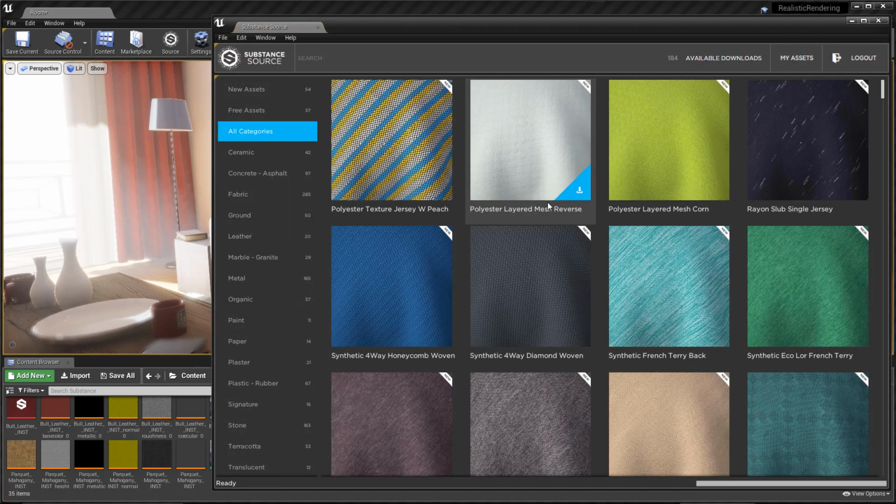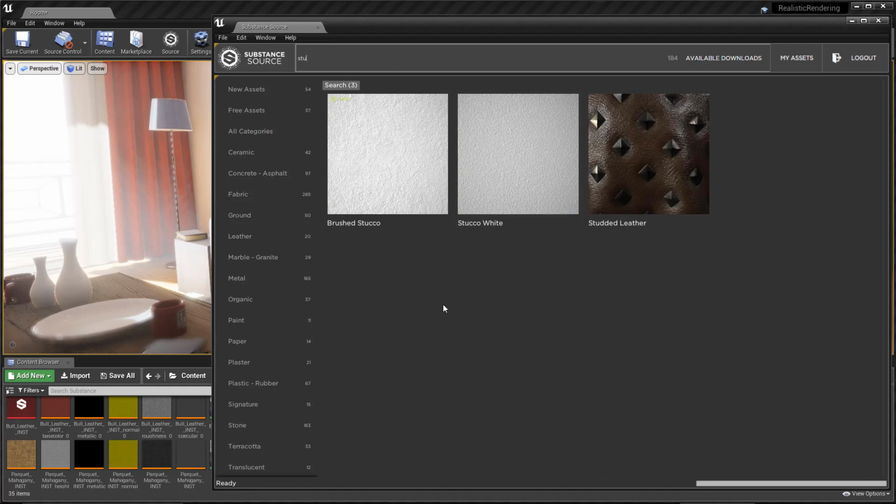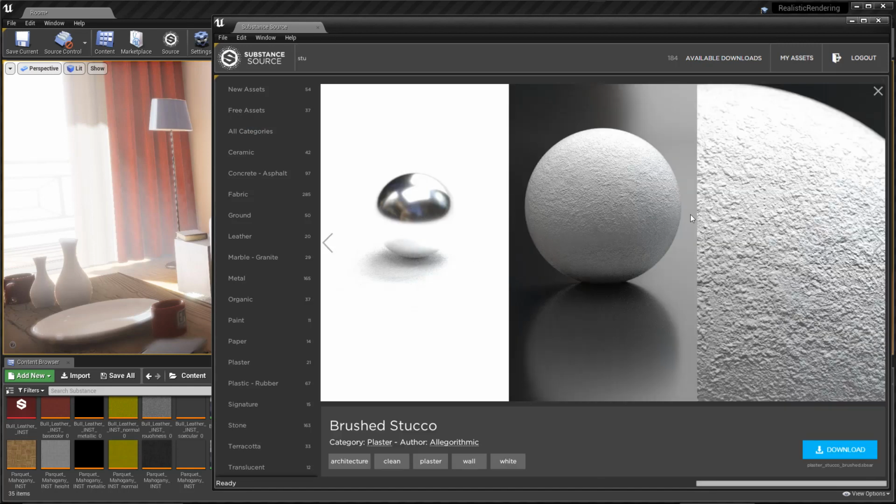Now, Substance Source is available to those on Substance subscriptions. So here I've logged into my Algorithmic account, and now I can browse the entire Substance Source library. In my search, I'm just going to start to type in stucco, and this is going to filter for me, and I'm going to use this brush stucco material. So let's just click the thumbnail. Let's get a good idea of what this material is going to look like.